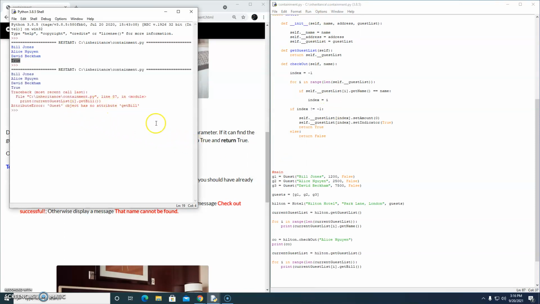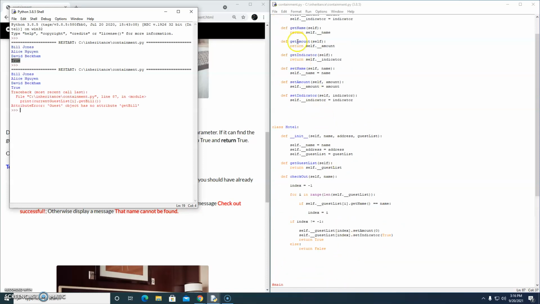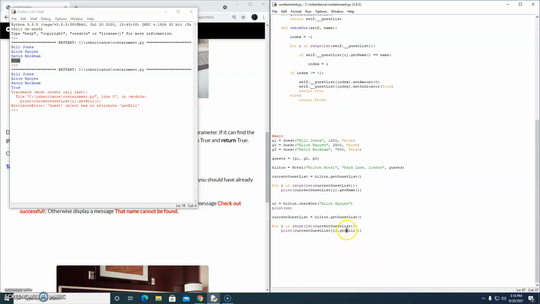Guest has no attribute get bill. What have I done wrong here? Current guest list equals Hilton.get guest list, for i in range len current guest list, print i.get bill. What's wrong here? Oh, there's no get bill. What did I call it? I said get amount, not bill. Get amount. That is a guest class method, and this is an individual guest object. Okay? So let's run that again.